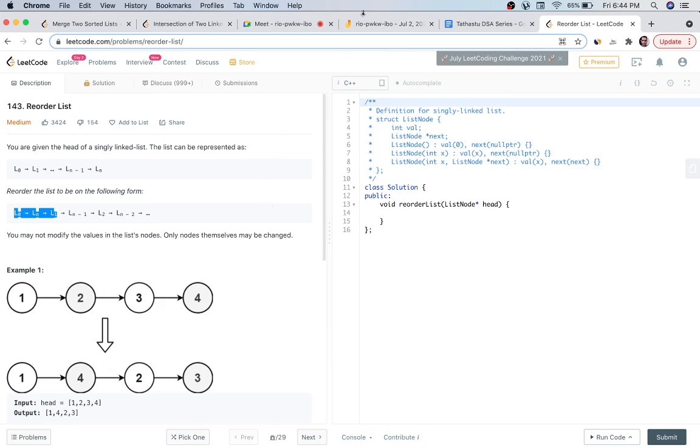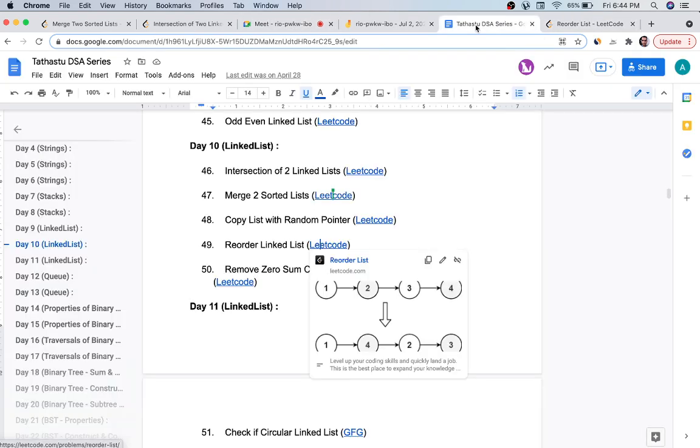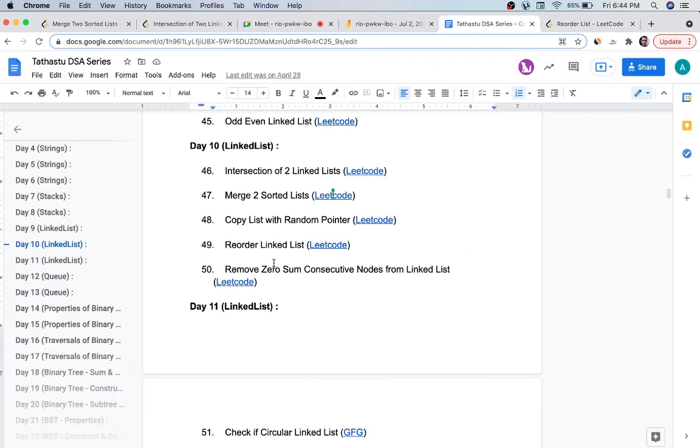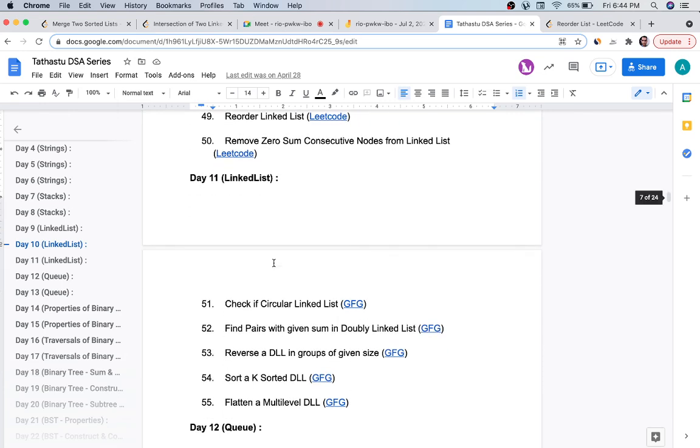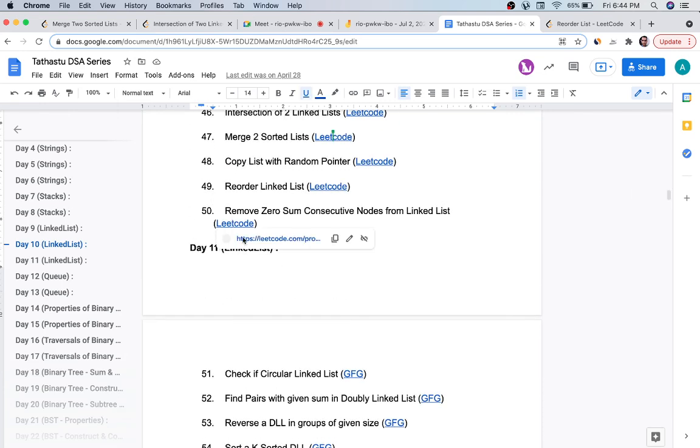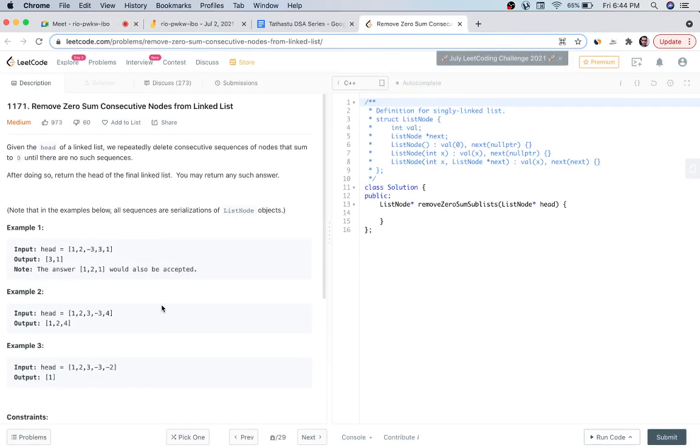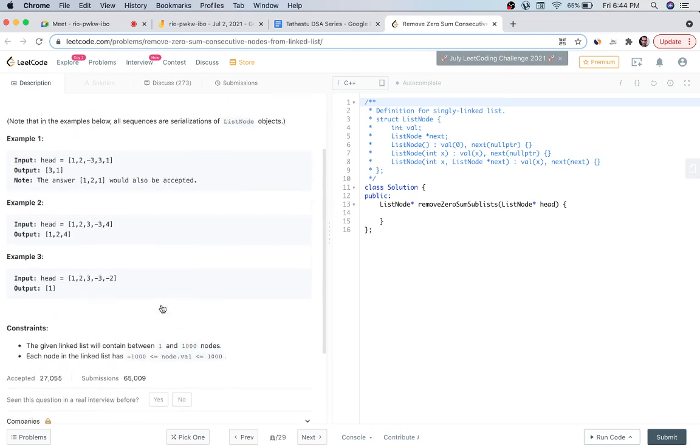Okay, so 3 questions we have done today. One more question if I want to give you, we can do this. Okay, remove zero sum consecutive nodes from linked list. It's just the next level of it. I will share the link in the group, like what all problems we are covering, so you can do this problem as well. So 4 problems will be covered today. It's also a medium level problem.